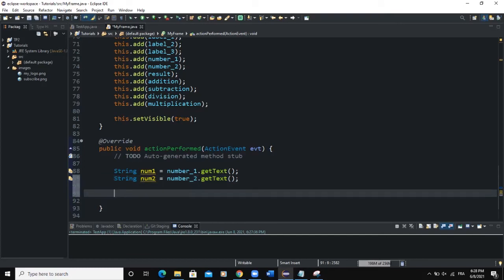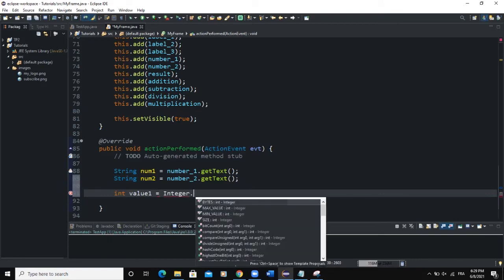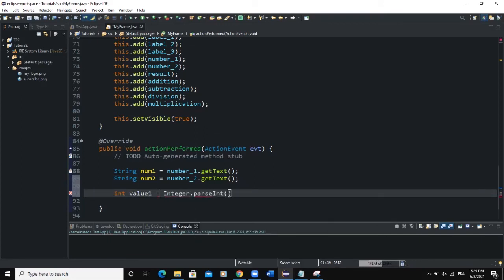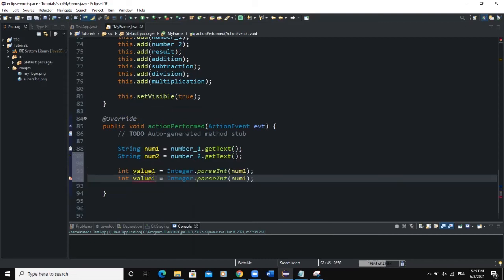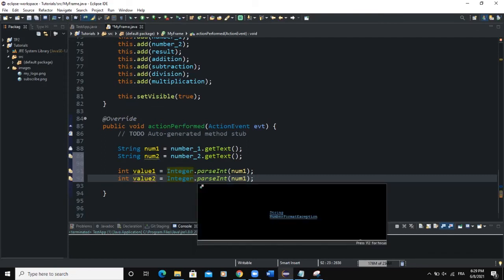So what we're going to do, we will declare some integer variables. Say value1 equal to, so we need to convert num1 here into integer values. So we will say Integer dot parseInt, and inside the brackets we'll pass the parameter, so that will be num1. That's it. We will do this very same thing for num2, copy and paste. Here instead of value1, I will call it value2, and then I will say Integer dot parseInt num2.